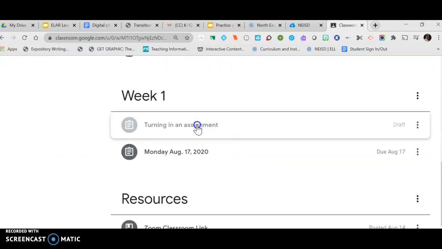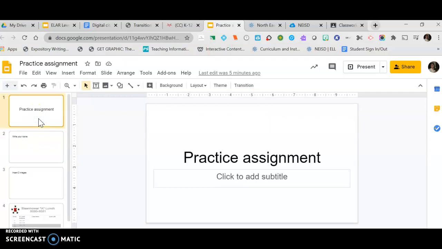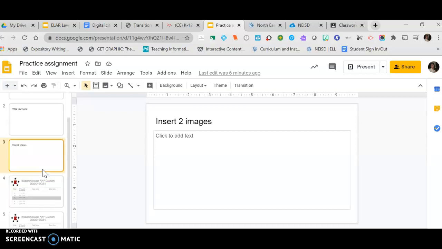And if you go to week 1, you have a thing that says turning in an assignment. So you have your assignment right here. First thing you need to do is write your name in this slide in the assignment. Second thing you need to do is insert 2 images. If you do not know how to do that, please watch the how-to video on how to insert images.